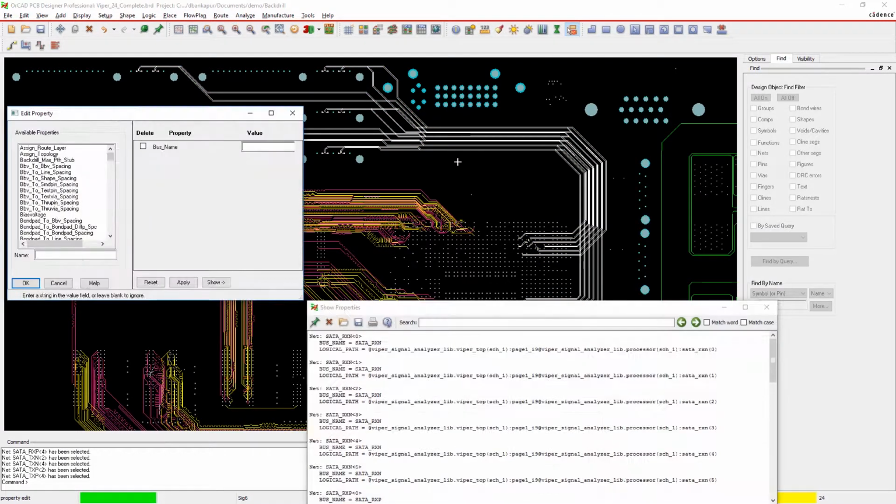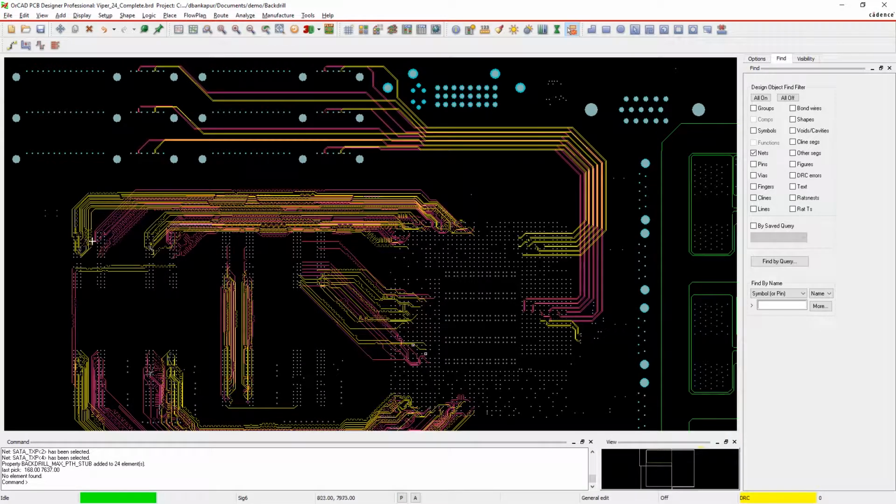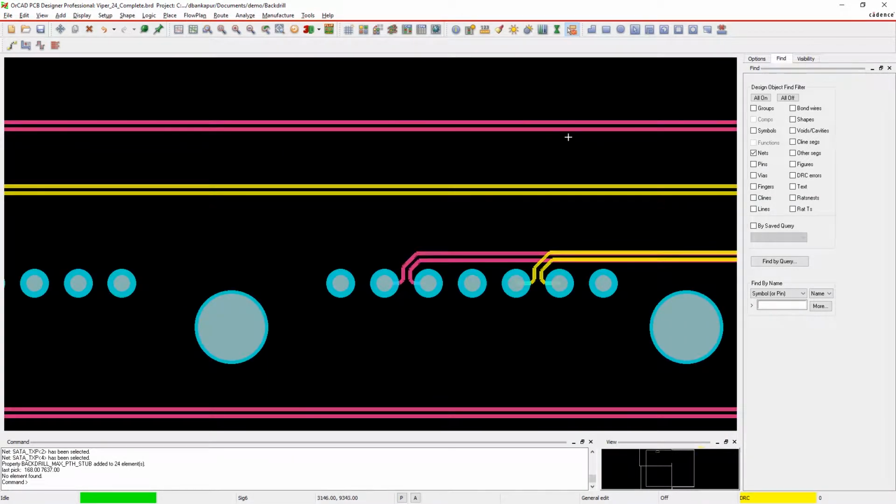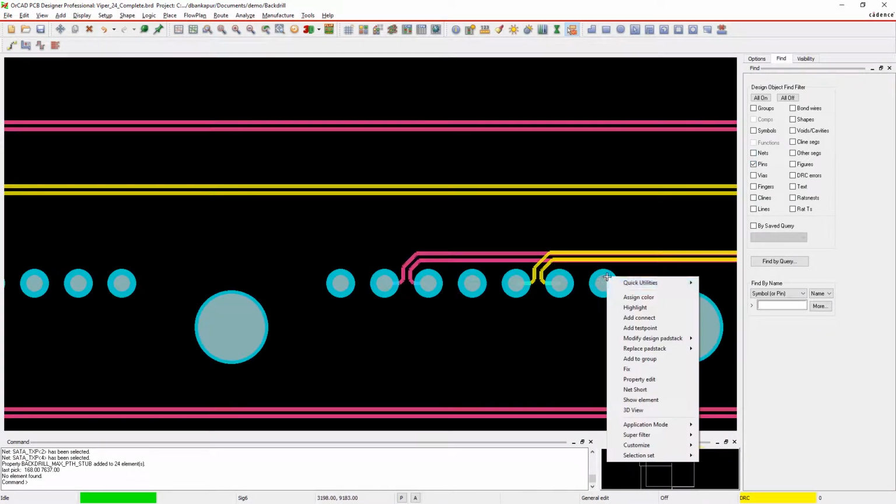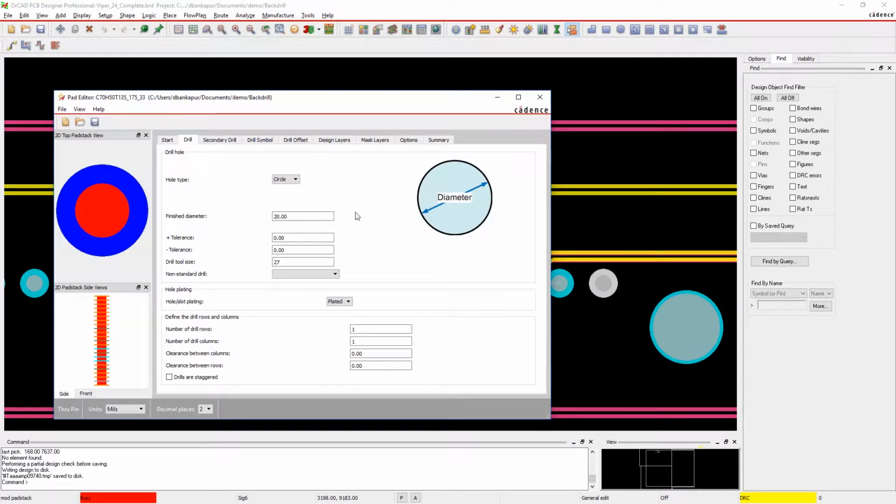Setting up and analyzing backdrilling in your designs is easy with the powerful features in OrCAD. Just set up your backdrill parameters and clearance in the Padstack editor.